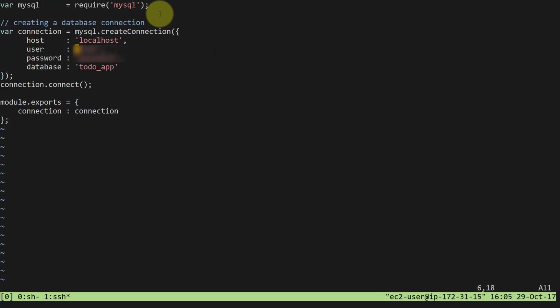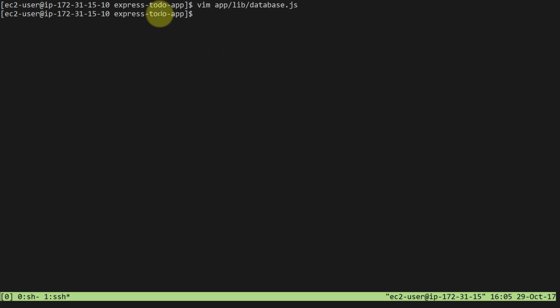This is localhost, and then the user is root, and the password, you have to provide your own password for the MySQL database. I'll not tell you the password. I've set the password, and the database name is to-do app. So I have successfully set the database credentials.